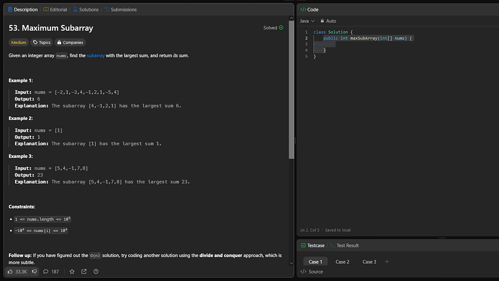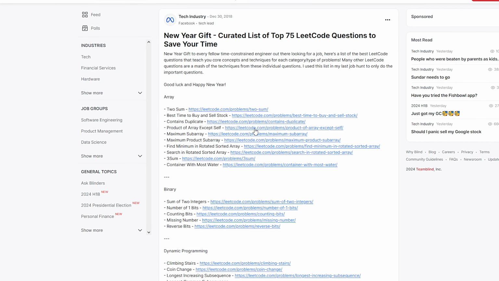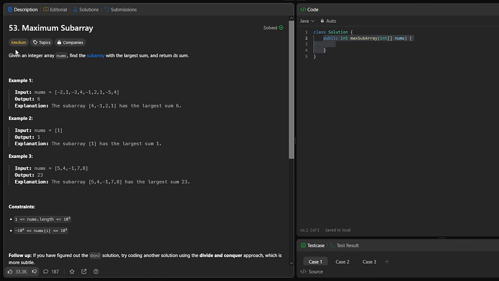Cool. Let's look at the maximum subarray problem. From the New Year's curated list, it should be maximum subarray right here. Given an integer array nums, find the subarray with the largest sum, and then return its sum.